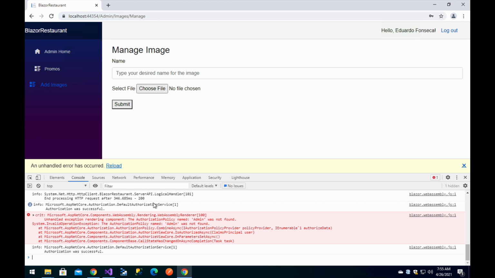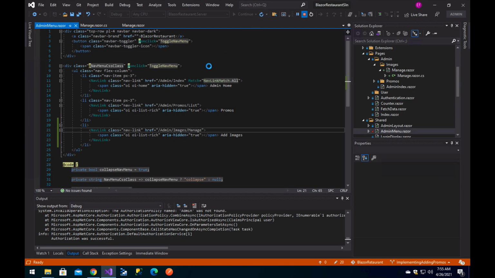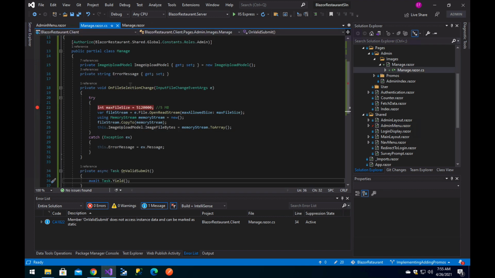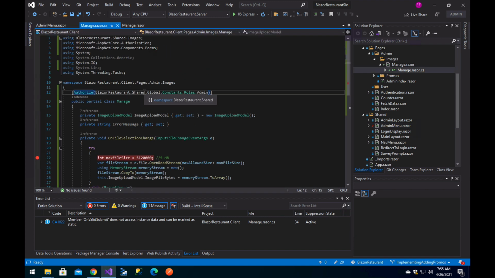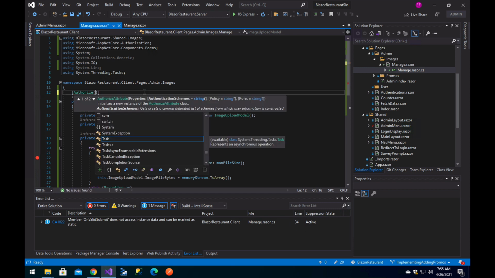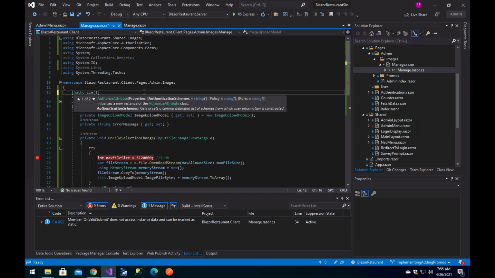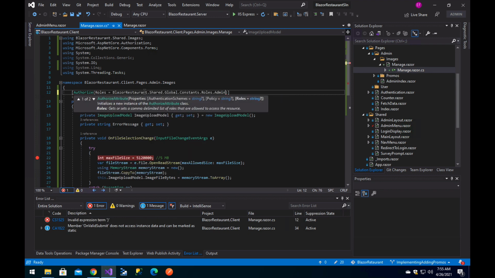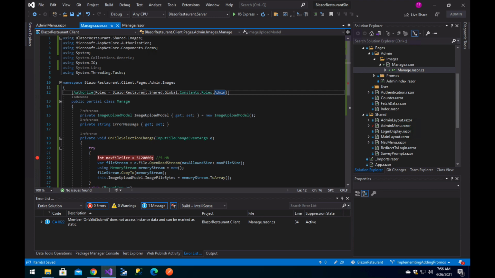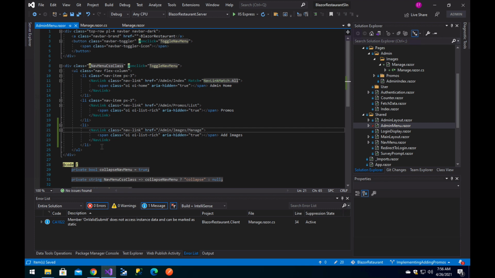It says the authorization policy name admin was not found. Oh, yeah. That's because when I added this one here, I used the default one. And the default one defaults to policy, but that's not a policy. That's a role. So that's what I need to add the role in here. Okay. So I'll add the class to the list item.